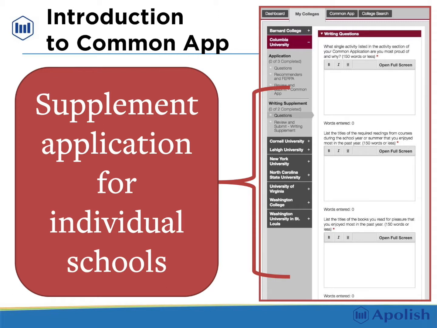You might notice here a spot for writing supplements, and we're going to get to that in another lesson, but just know for now that each school is going to see the same Common App essay, like I was saying earlier about that standardization process. Your main Common App essay will be sent to every single school as a way of standardizing your application. So wherever you're applying to, they will see your main essay.